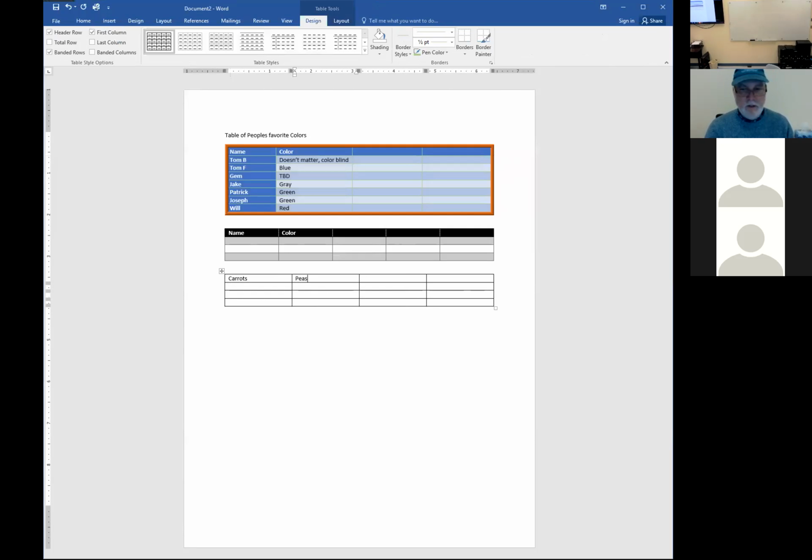Carrots, peas, broccoli, corn, apples, oranges, bananas, and cherries.